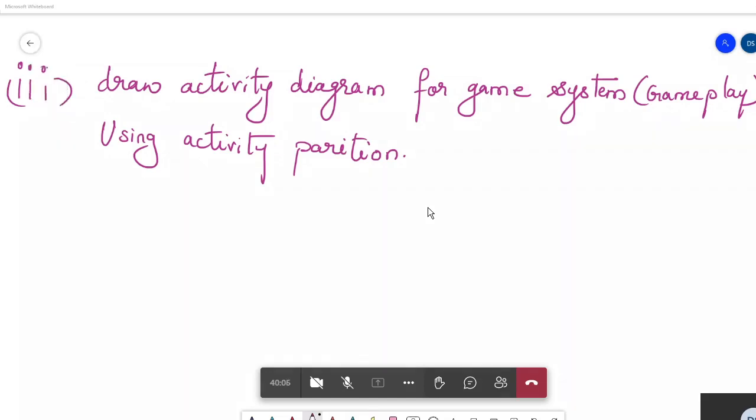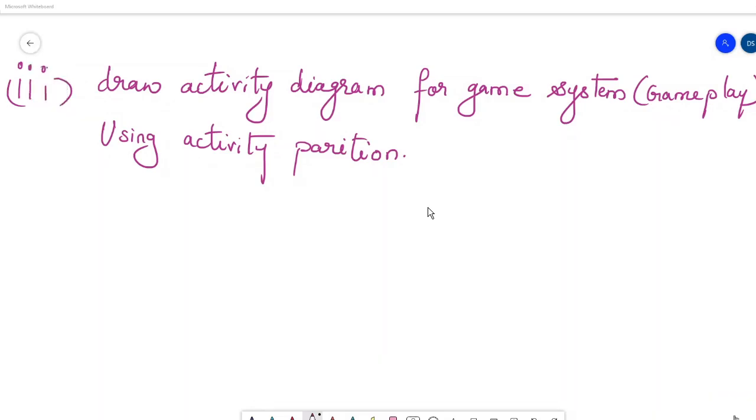Okay, so is there anyone who has tried to attempt this one and has drawn the activity diagram using activity partition? Anyone? Ma'am, only layer and system would work? Yes, okay, yes, it would work.